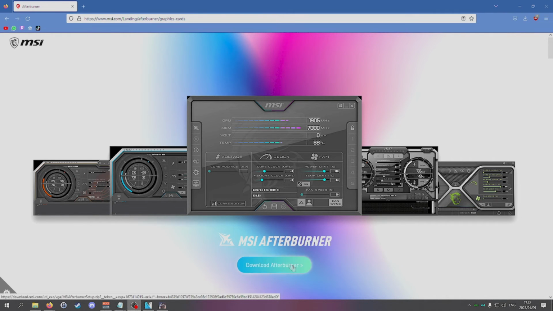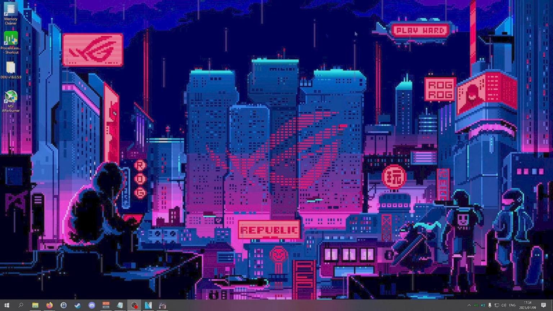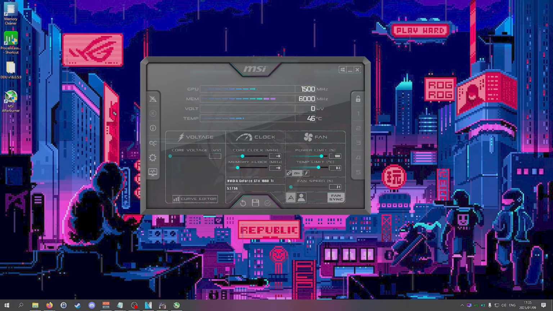I'm going to click on Download Afterburner, go through the regular install process. Our Afterburner setup comes pre-packaged with RevaTuner Statistics Server. Do select Yes during the install to install RevaTuner as well. Once installed, we can run Afterburner. Your Afterburner skin may look different to mine, but the settings are the same. We will click on Settings.